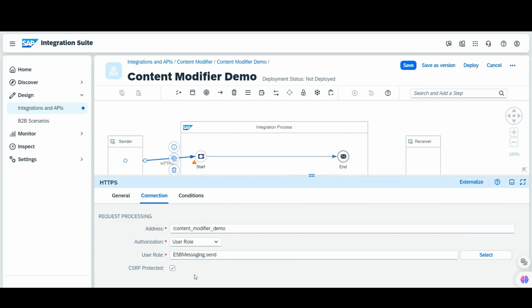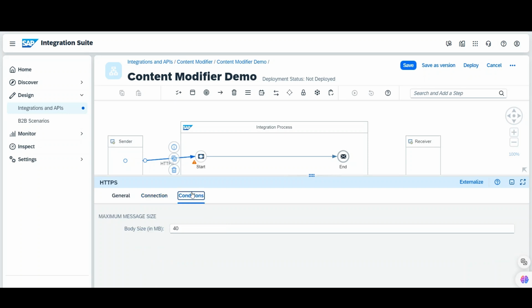Next is CSRF protected. CSRF stands for cross-site request forgery. It is a security feature that ensures the integrity of an HTTP request by verifying that the request is coming from an authenticated user. In cloud integration, CSRF protection is important when making HTTP calls to ensure that the requests are legitimate and not forged by a malicious entity. So that is why we'll keep it enabled. Next, condition, keep it as it is.